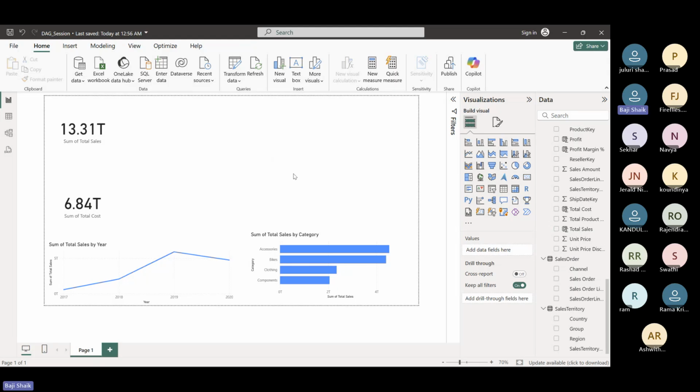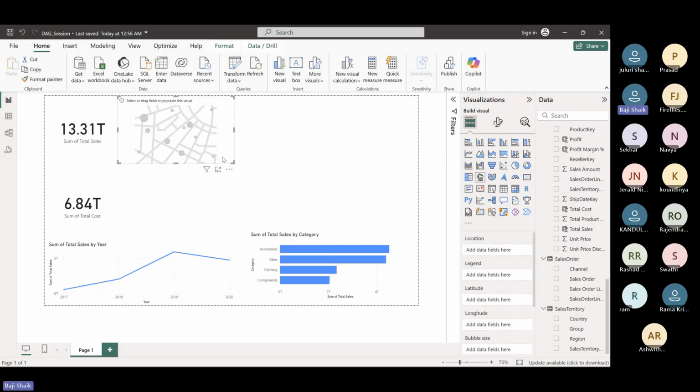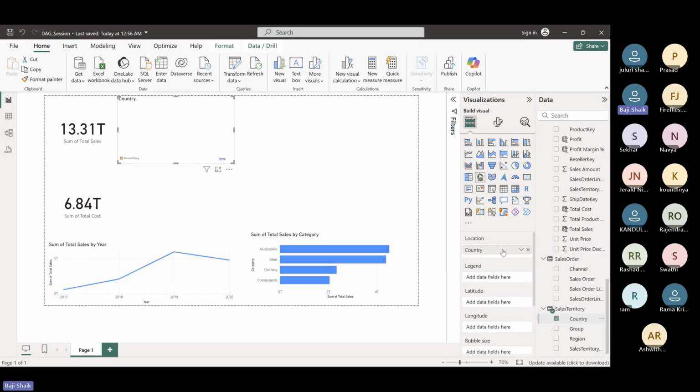And also we can add a map. We have the sales territory table also, right? So just click on the map. This is how the map looks. Just drop the country into the location, basically. So here you can see there are countries where we can see the sales, from Canada, North America. In North America, it's US.